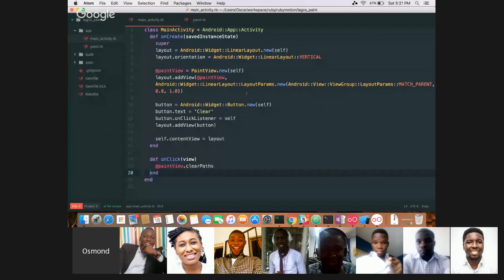So it can be vertical, whereby as you add items, they just stack like this. If I alternate the position of that button and the view, the button will go up, and the view where I draw will be below it.